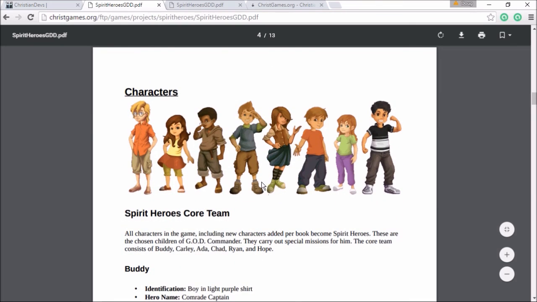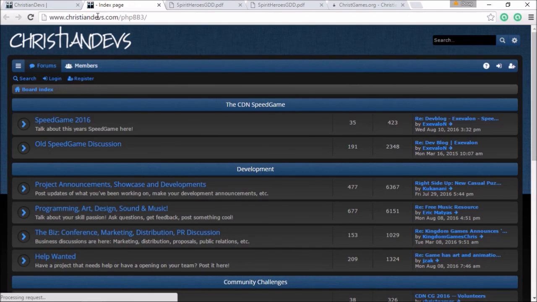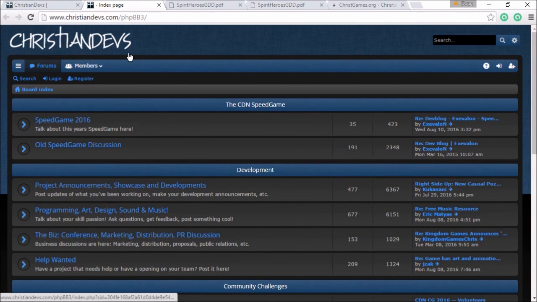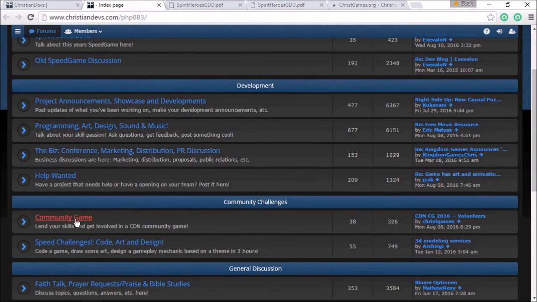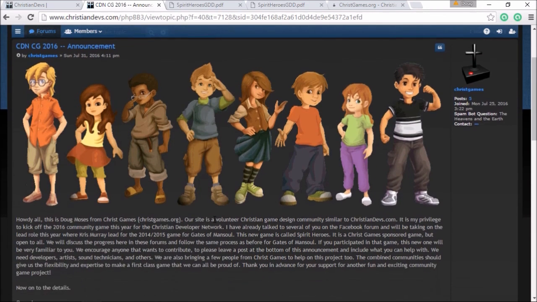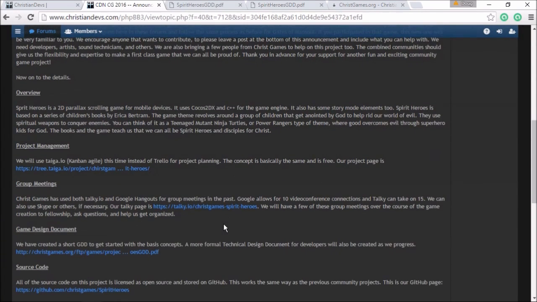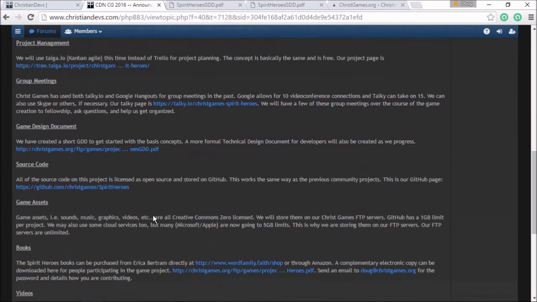It's just the game design document at a high level, and kind of what we're doing with the whole Christian Devs site. So again, just go to christiandevs.com, go to their forums page, and then go down here to community game. Under the announcements page, this will tell you all about the game itself, as far as what we're trying to do, and then you'll also have the game design document, which is what we're going to download here, and how we do the whole project stuff.